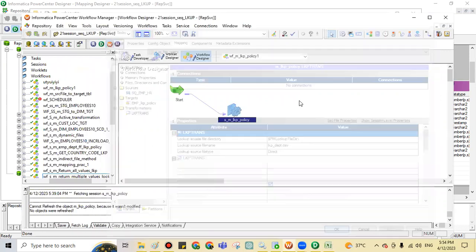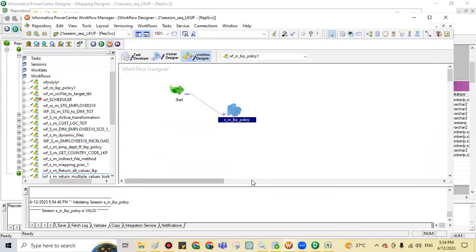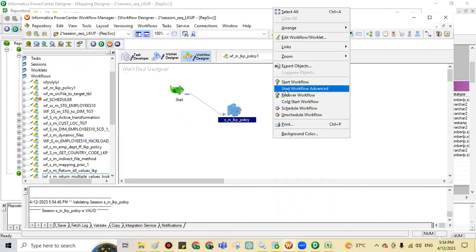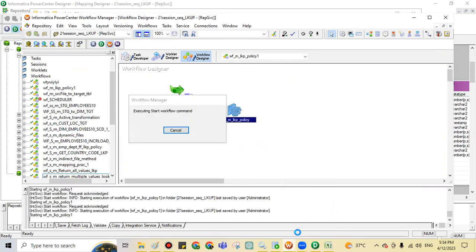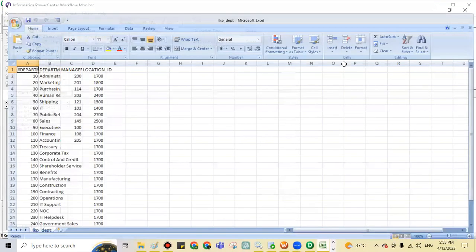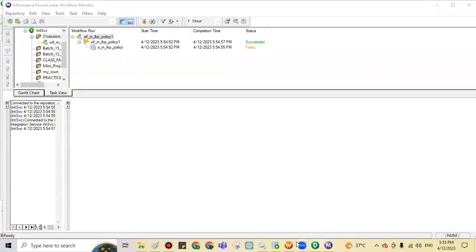Now click OK and start the workflow. The 60th department, right? Why did it fail? Okay, the file is open, right? So close this one again.